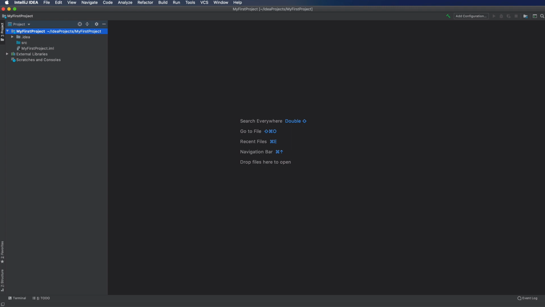So that was a very high-level overview of IntelliJ just to get you oriented. As we progress through the course, I will be showing you additional features of IntelliJ and things that will help you with your productivity and utilize the IntelliJ IDE better.